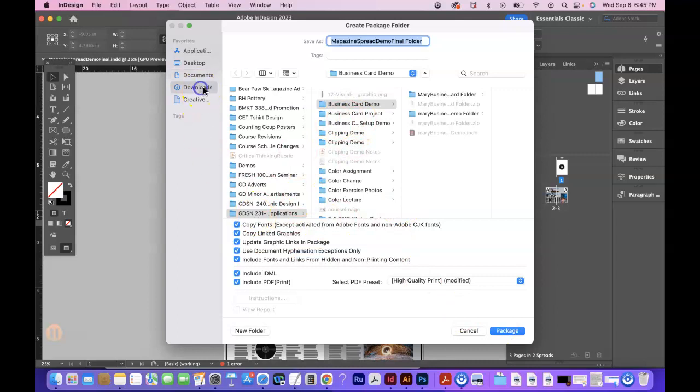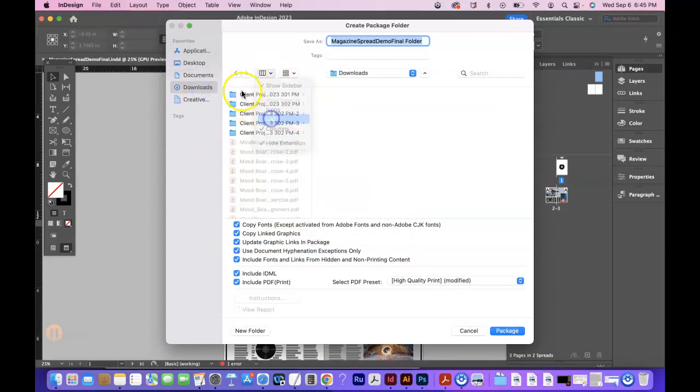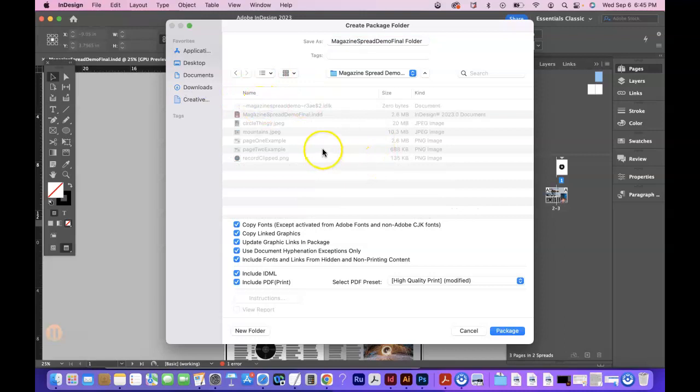Let's go to downloads. I'm going to put it in that same area so I can keep it all together. I want to copy my fonts, my linked graphics. We don't need the IDML file. Let's not include the PDF print. We're going to make a custom one. Actually, go ahead and click that. Make sure it's on high quality print, and everything else looks good. So make yours look like this, basically.